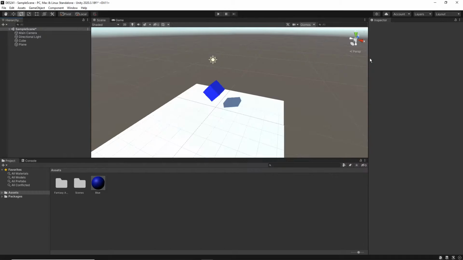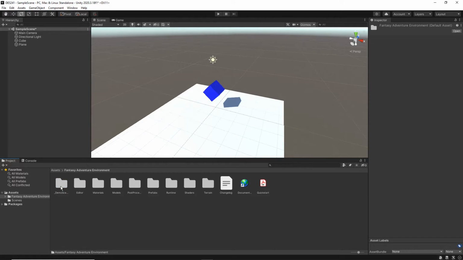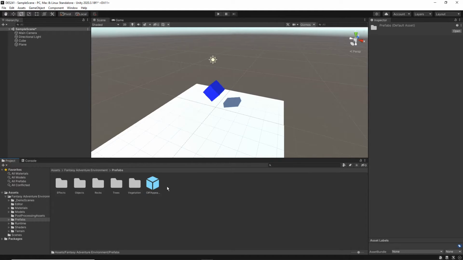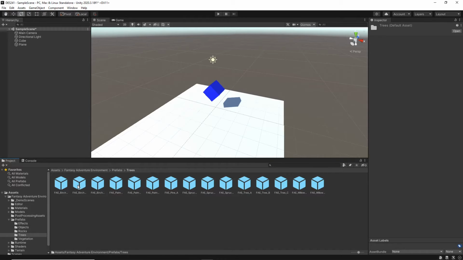So we can go ahead and close this package manager. We can look, and we see that we have this fantasy adventure environment folder. It's got all the stuff in it. But what I'm interested in here is these prefabs. Prefabs are effectively game objects that have been put together in a specific way already and then stored.